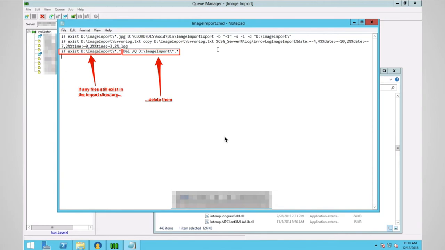Finally, this script checks to see if there are any files left in the image import directory, and if there are, it just deletes them. Because if there were any errors, they've already been logged, so it deletes them. That way we're not seeing the same files over and over again. And that's pretty much it for the CBORD CS Gold integration with CloudCard.